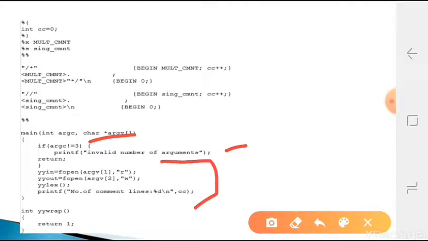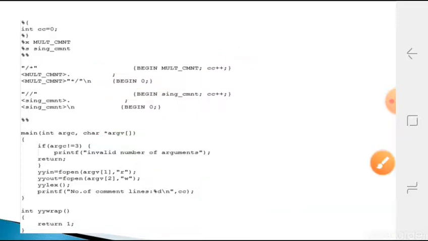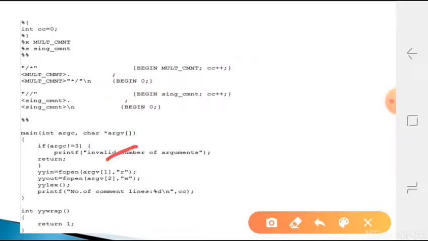That task is the first argument. a.out is the 0th argument, since the index always starts with 0. After that, whatever comes first, that is argv1, we try to open in read mode, and argv2, the file we write to, we try to open in write mode. So the first is read mode and the second is write mode.